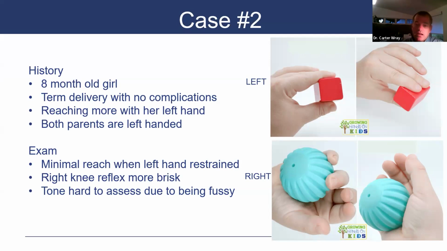Looking at these 2 pictures, I'm seeing something different about their reach. If the parents say she's a lefty, I would always encourage you to try and restrain what they say is the good hand, and then see what the other hand does. If the right hand doesn't pick up and start grabbing at the world, because babies like to grab things, certainly by 8 months she should be grabbing well. On your exam, you think that the right knee reflex might be more brisk. And again, tone can be super hard in a fussy baby.